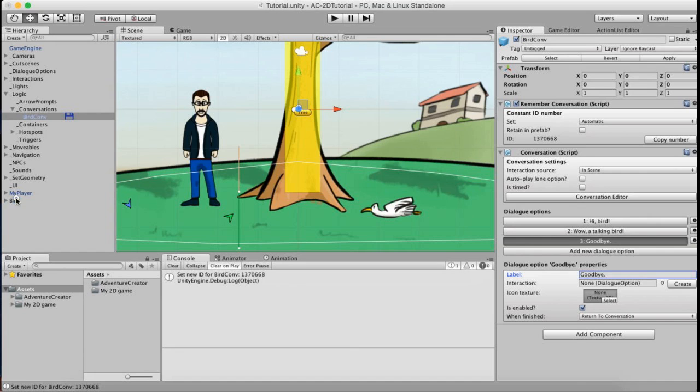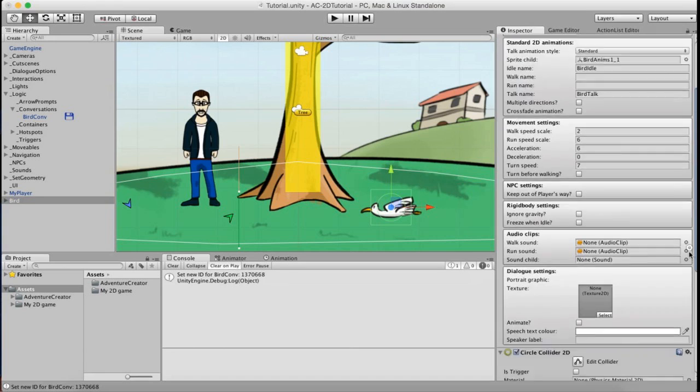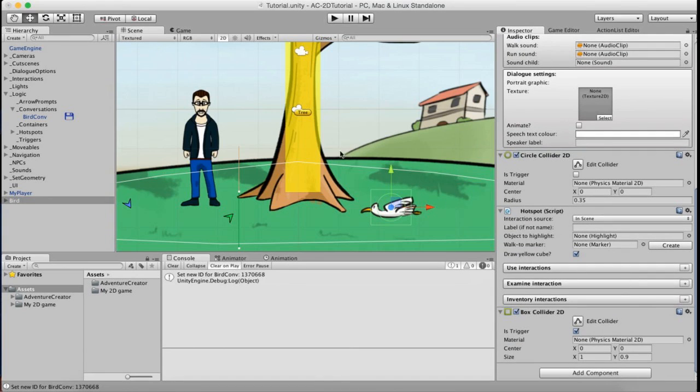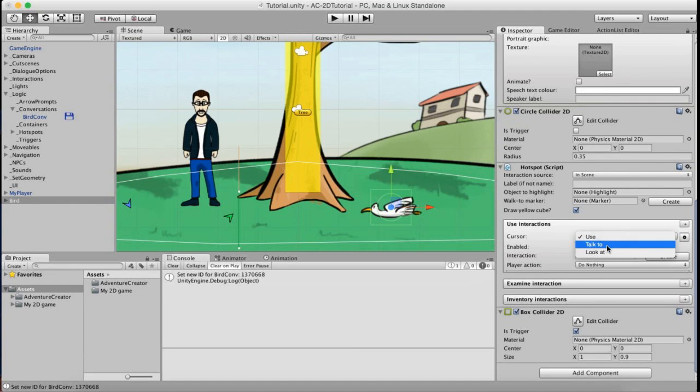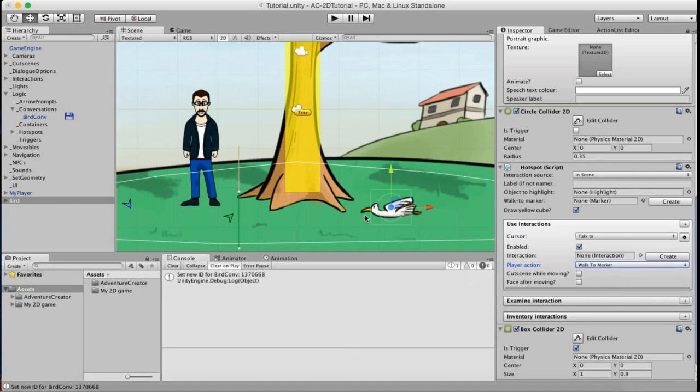So going back to our bird, remember that we made a hotspot script that behaves just like the hotspot on our tree. We're going to make it so that a left click begins speaking, so that's going to involve a use interaction. I'll make a new use interaction, and I'll change the cursor to talk to. Our player action is going to be walk to marker, because we want the player to walk over to the bird first, and I'll define our walk to marker now by clicking create up here.